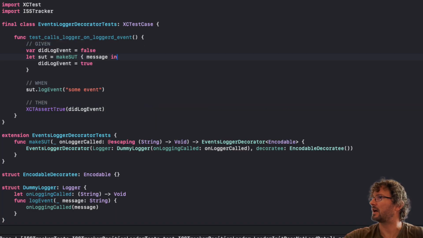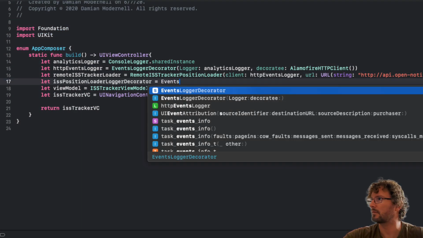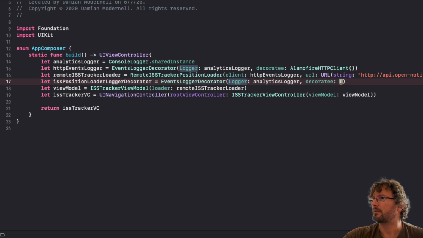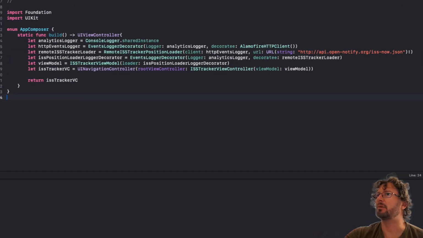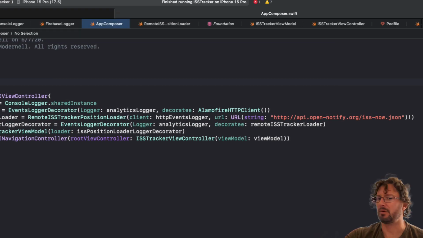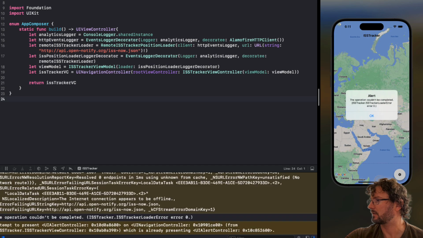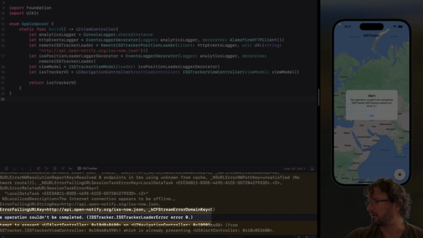So we're going to go back to our app composer. We're going to instantiate the EventsLoggerDecorator. We're going to inject the same login instance, and the decoratee is going to be the remote ISSTracker loader. Now we replace the remote ISSTracker loader for the ISS position loader logger decorator. And there we have it. In order to test it, I'm going to turn off the network connection and I'm going to run the application. And there we have our error being logged.